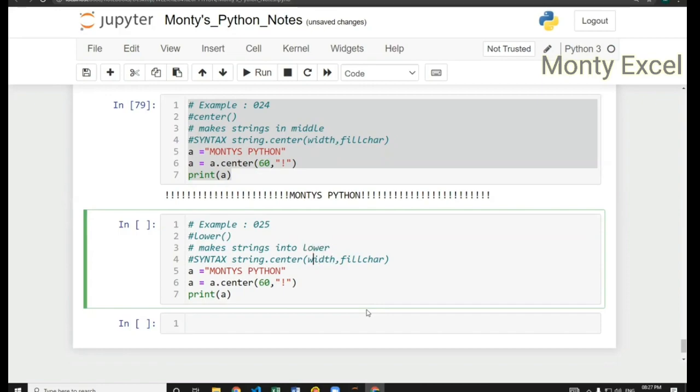I used lower here. Lower, does it have anything again? I don't know, let's try to see that. Instead of a dot center, I don't know how to write the lower. Don't worry, simply use dot and tab.